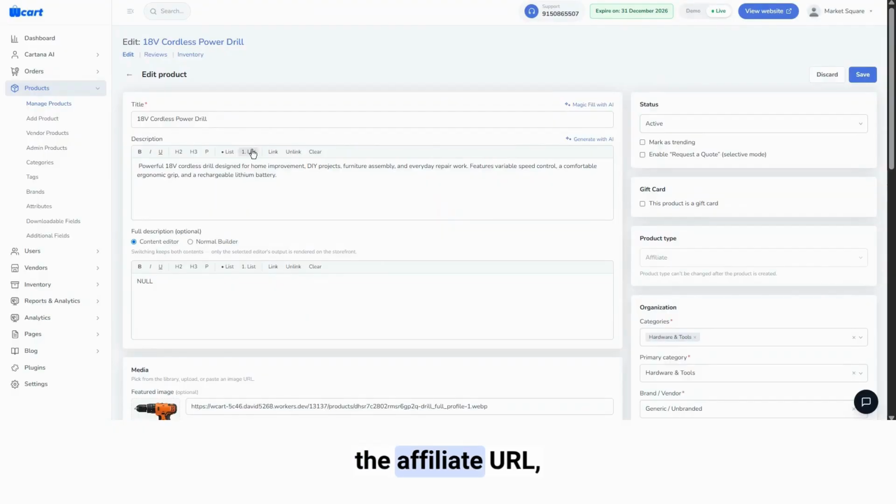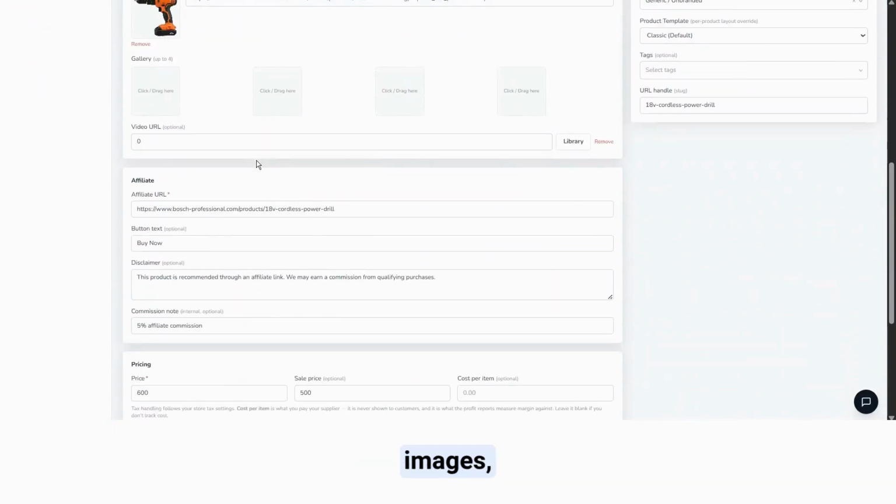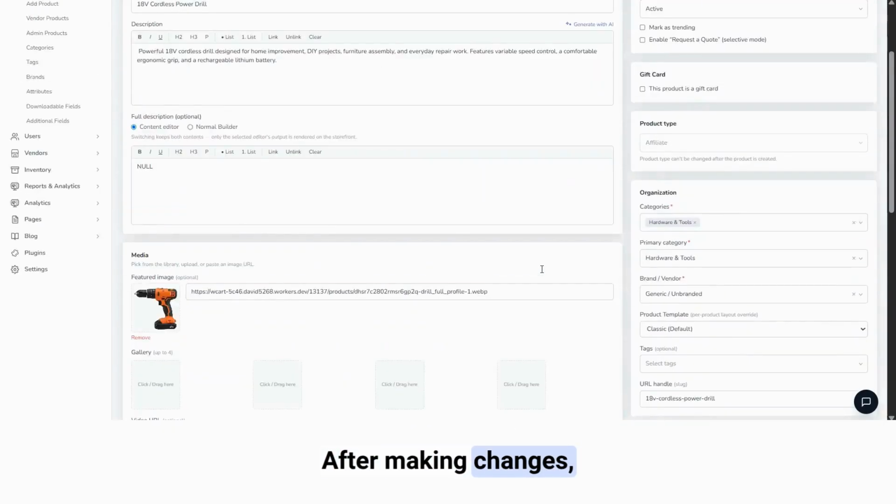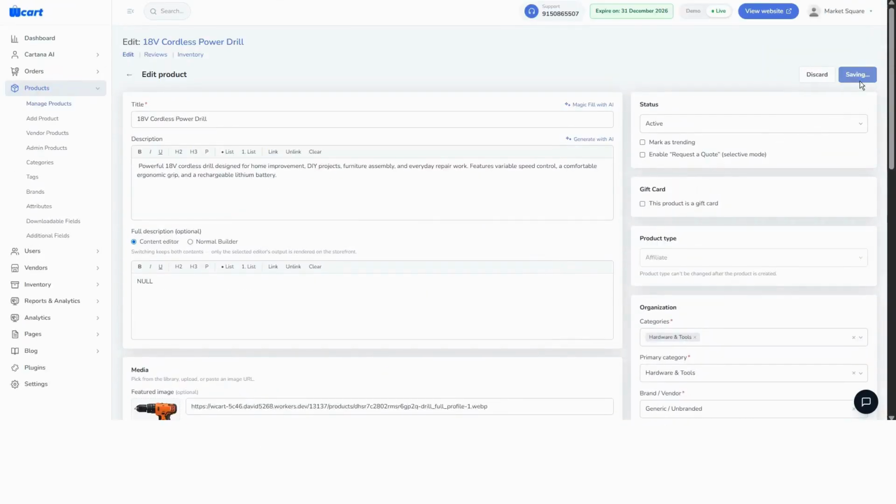You can update the affiliate URL, pricing, images, description, and other settings. After making changes, click Save to update the product.